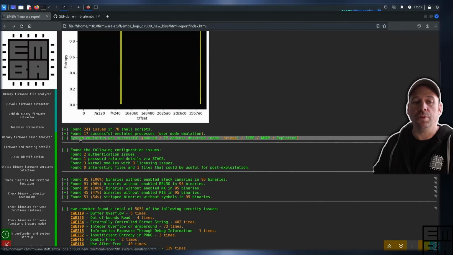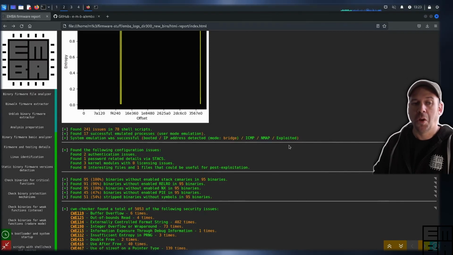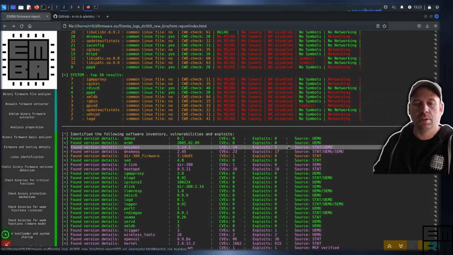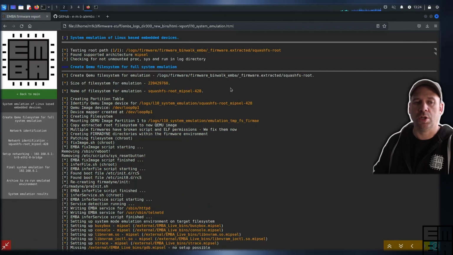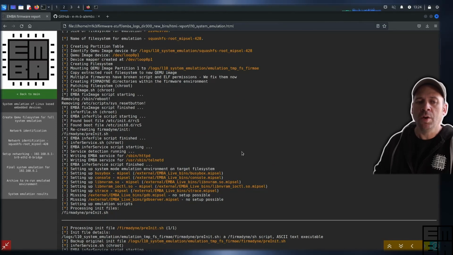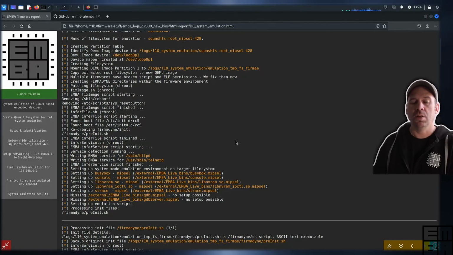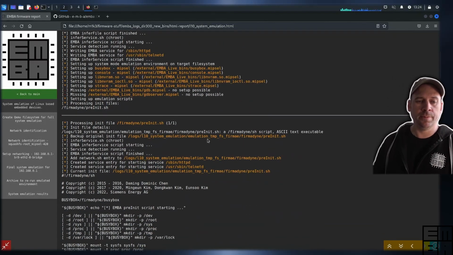There is another overview. System emulation was successful. It was booted, we detected an IP address, the system was reachable via ICMP, we did a port scan on it, and we were able to exploit it. So now, let's take a look at the system mode emulation engine. You can see a lot of information. We are preparing the whole environment completely automatically. We boot it up during the emulation.